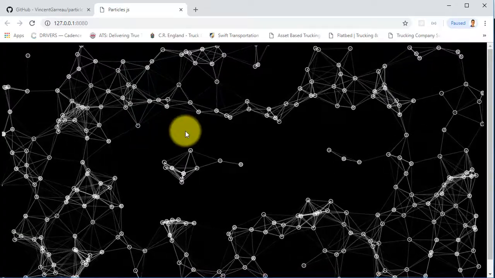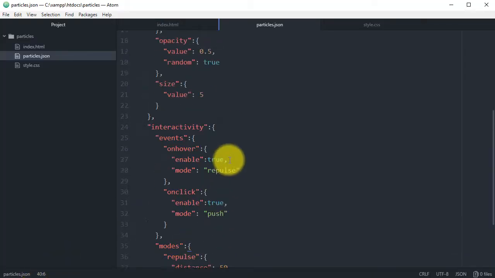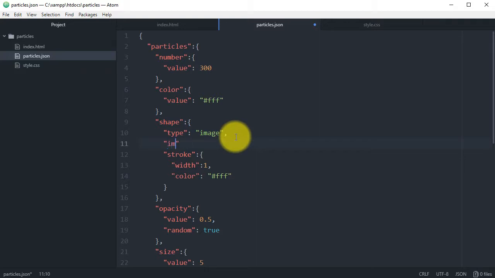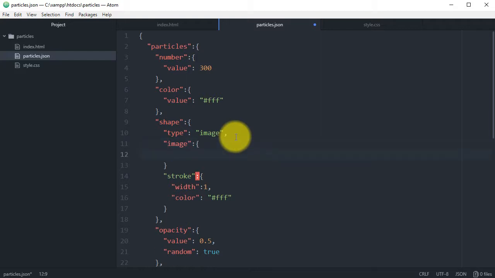I just want to show you guys how this shape could be changed, because if we choose here image, and then if we have an image object, we should have an image object here, because we can replace those circles with any icon we want. So there's the image, and then this image should have the source.